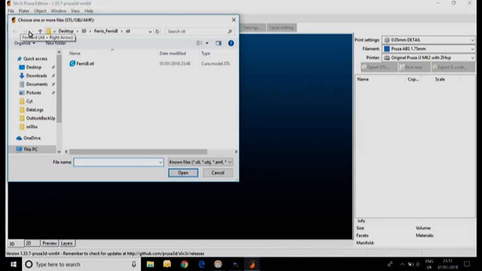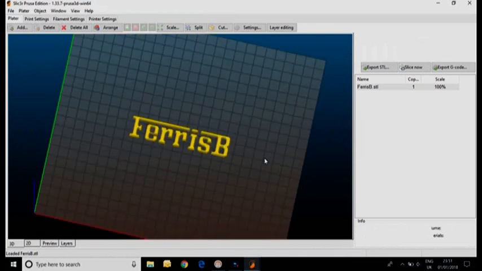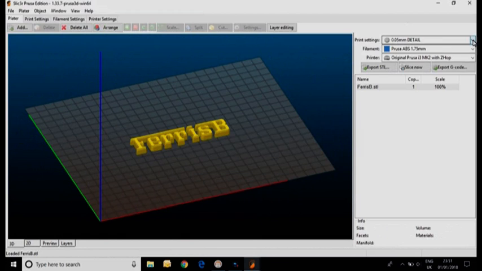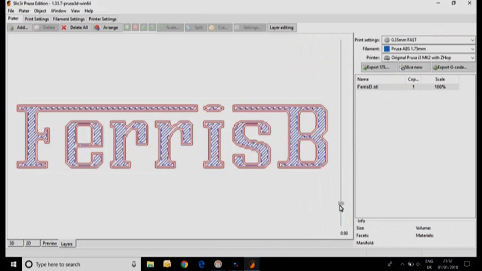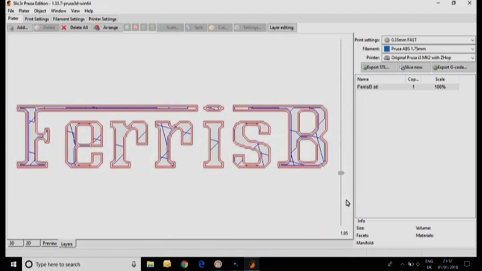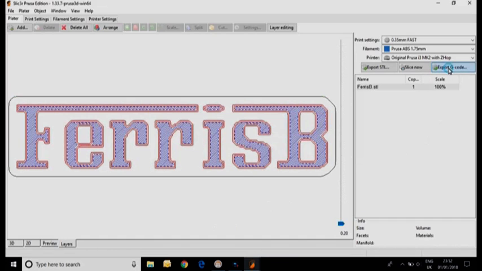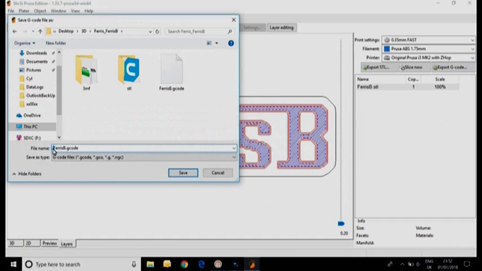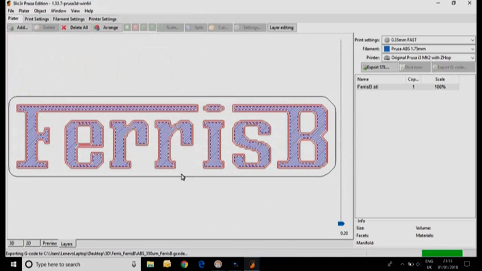I loaded the STL file into the program that creates the printer code. This printer code is called G-code. And I sliced the image. I then saved the G-code file. This G-code file can now be used to print the item.